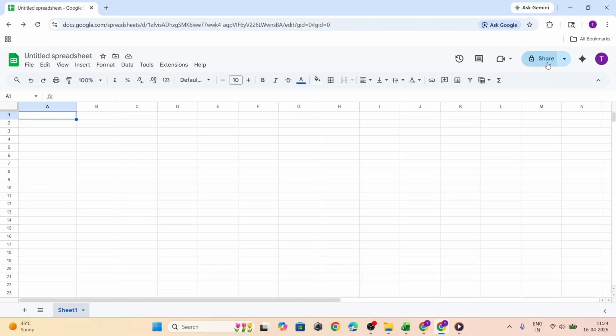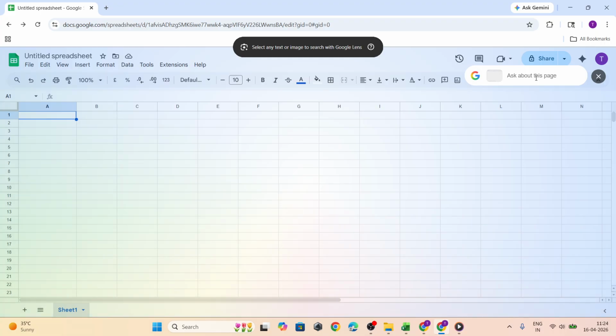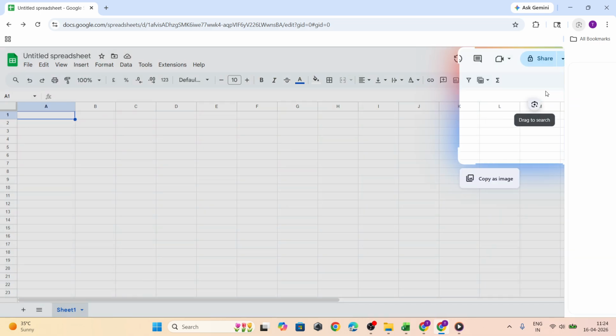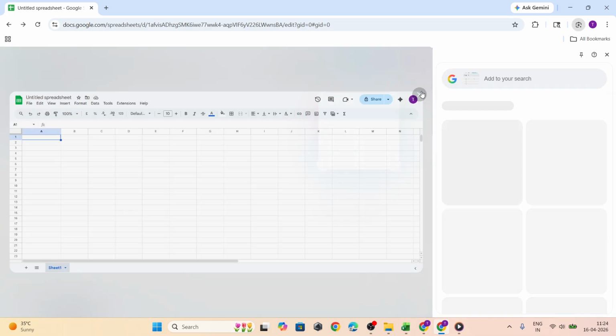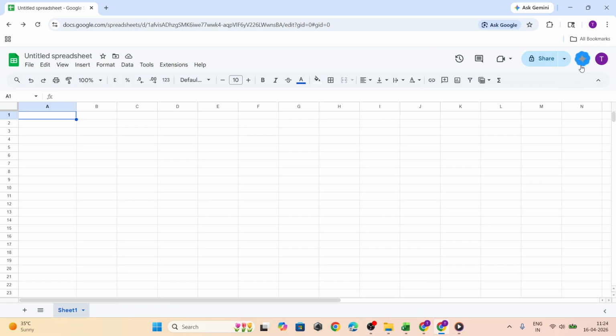In that side panel, type a clear request. For example, create a CRM for a real estate business, with columns for name, email, lead source, status, and last contact date. The AI will generate a preview table with those columns, and a bit of sample data so you can visualize the layout. Review the suggestion, tweak the column names if needed, and when it looks right, click Insert to drop the table into your sheet.